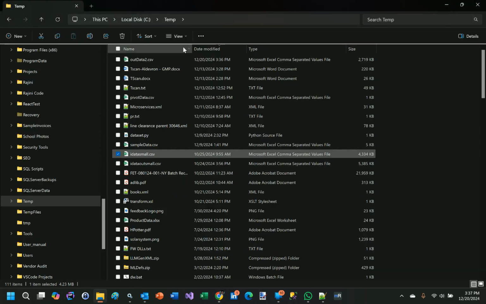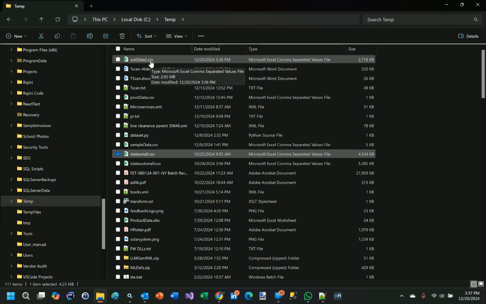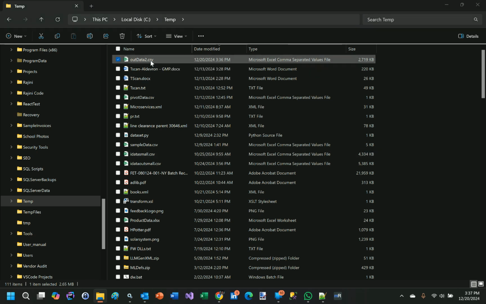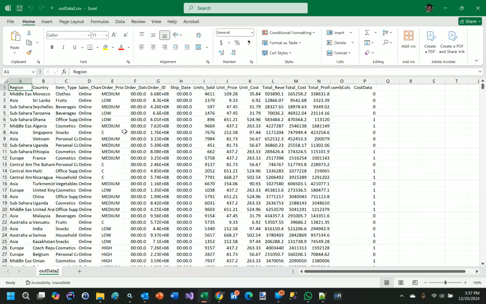So let me open up. You can see I have outdata2.csv. And if I open that file, I can see it has only taken up the online orders. And then also it has converted the order priority to uppercase. And you can also see the cost data has a value of either 0 or 1.